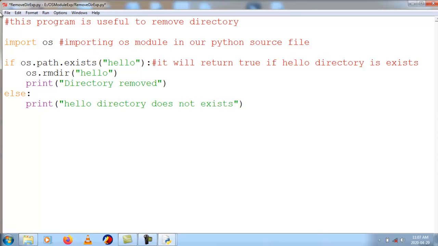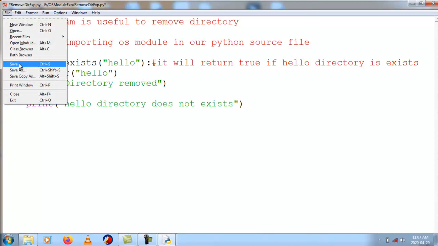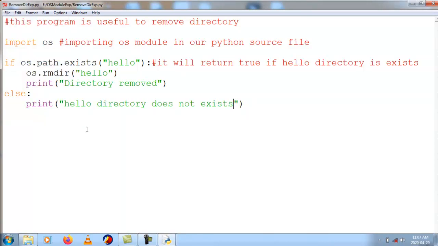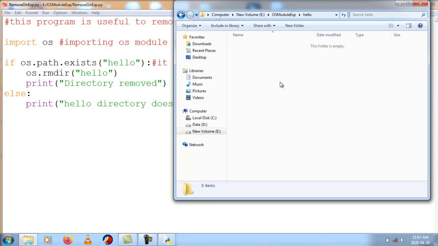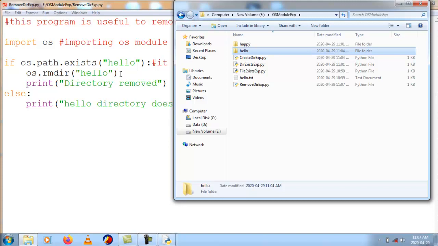So now I will save this code. According to our limitations, first I need to check whether the hello directory is available in that location or not. So the hello directory is available, and the second thing is that it should not contain any kind of files or folders. No files or folders, this folder is empty. Now this function will get executed successfully and this directory will get deleted.